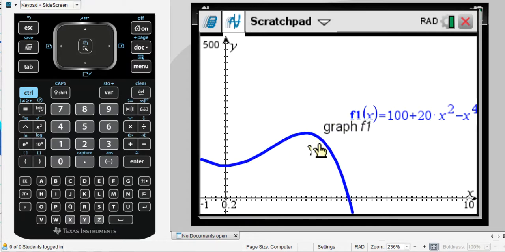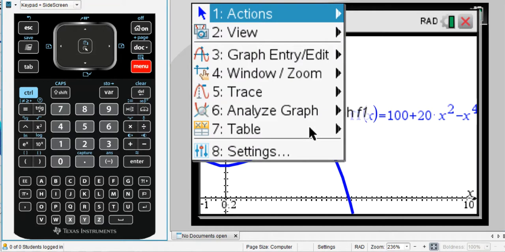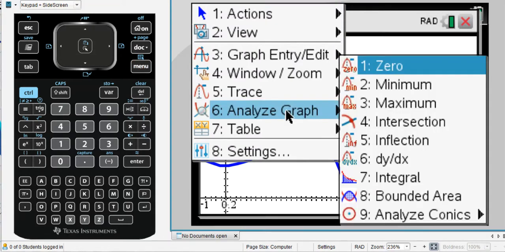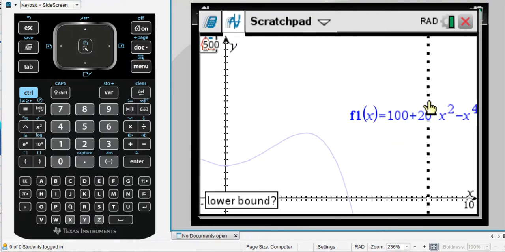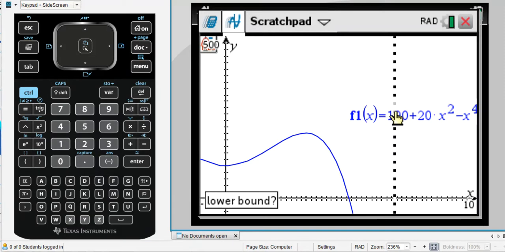We know again that this is a maximum because we went from an increasing graph to a decreasing graph. That changed. So if we jump into the menu one more time and select option 6 to analyze the graph, and then option 3 to locate the maximum, the calculator is now prepared to find that maximum point. And what it's asking for us to do first is to identify a lower boundary. Again, we're picking a lower boundary in this window that represents a portion of the graph that's increasing.